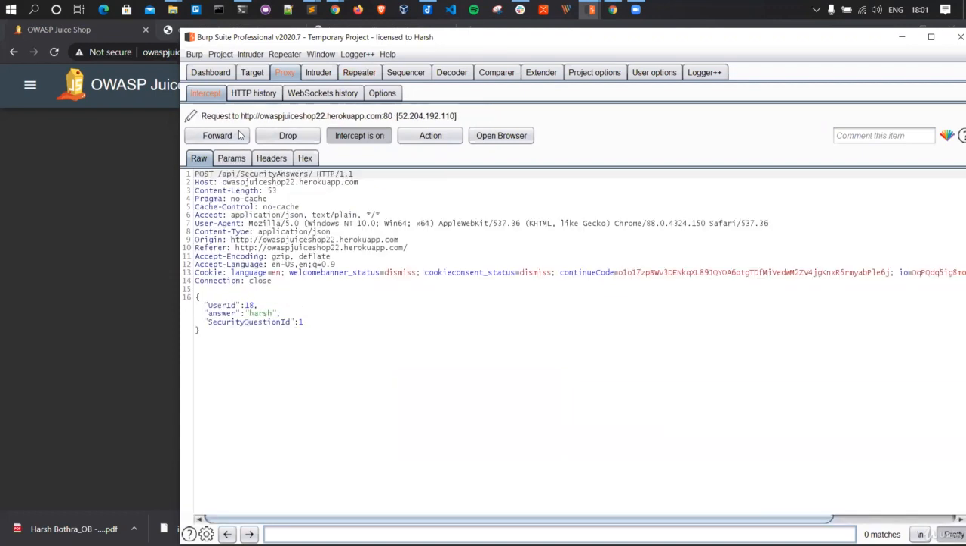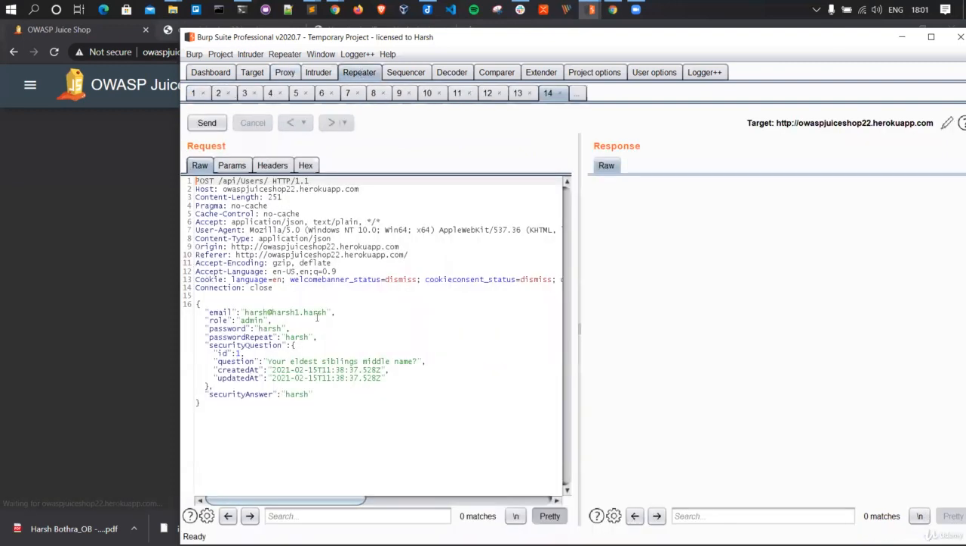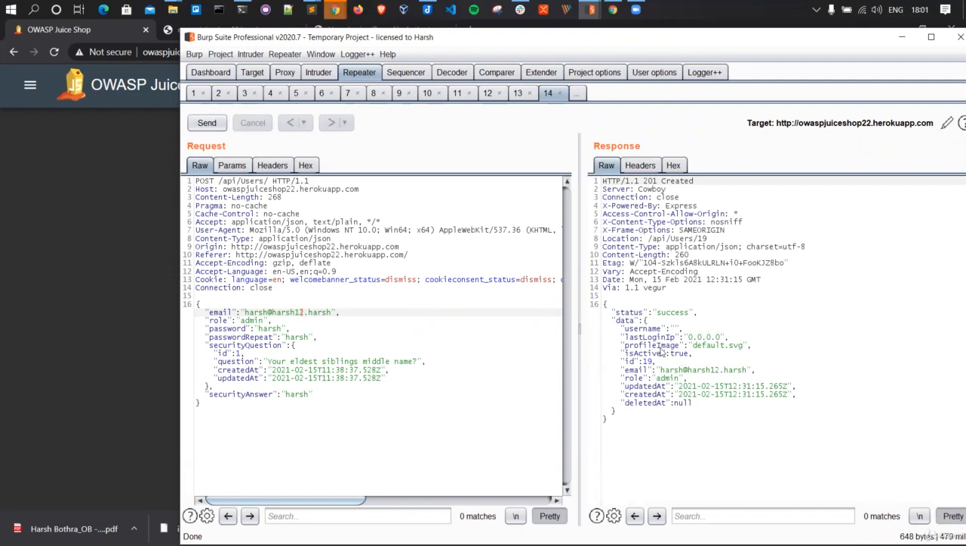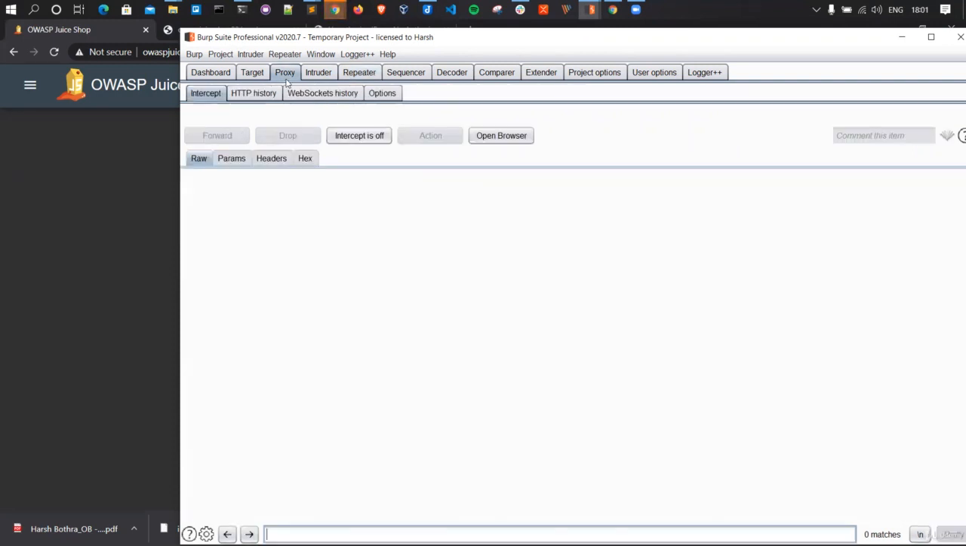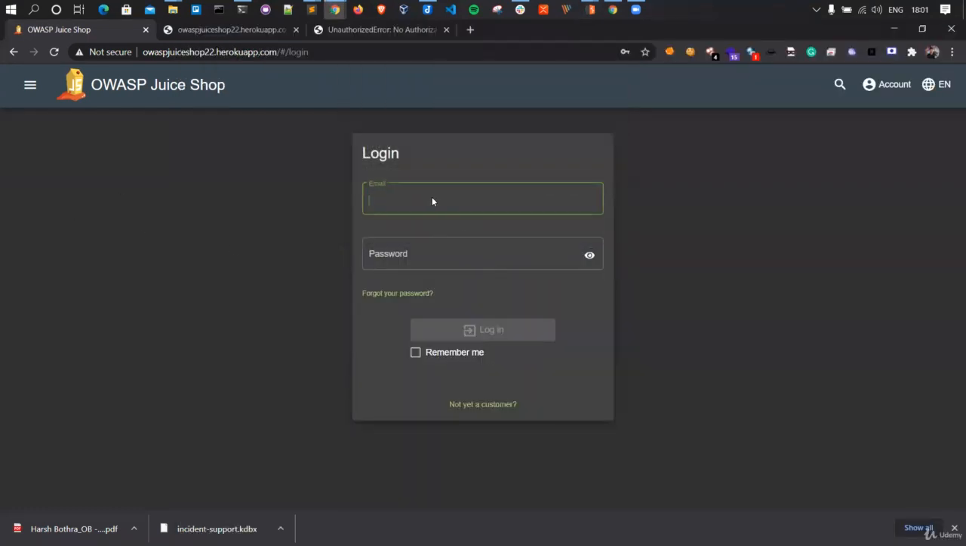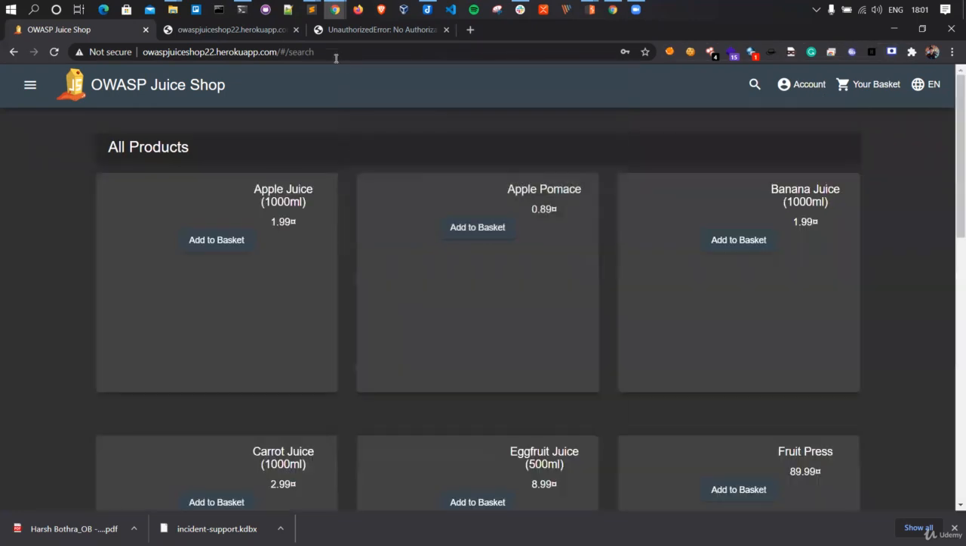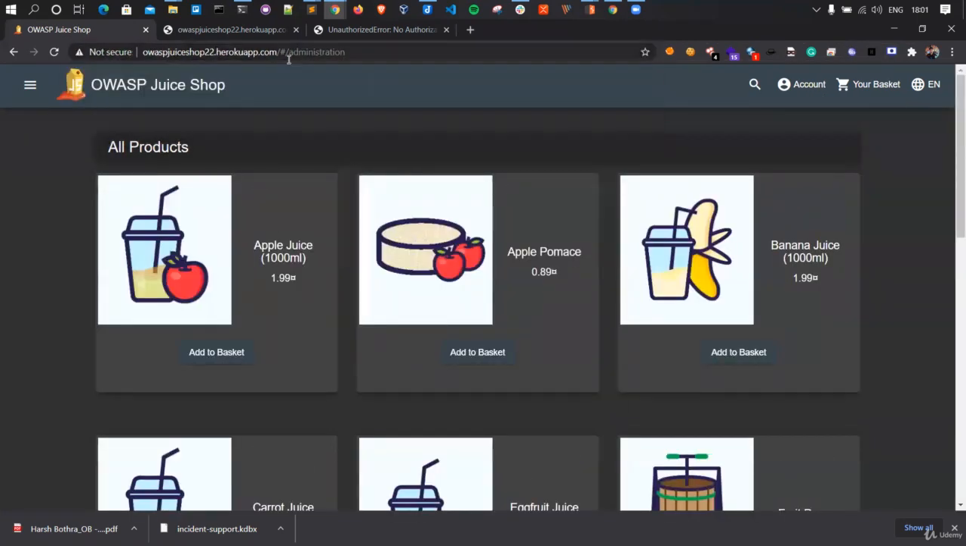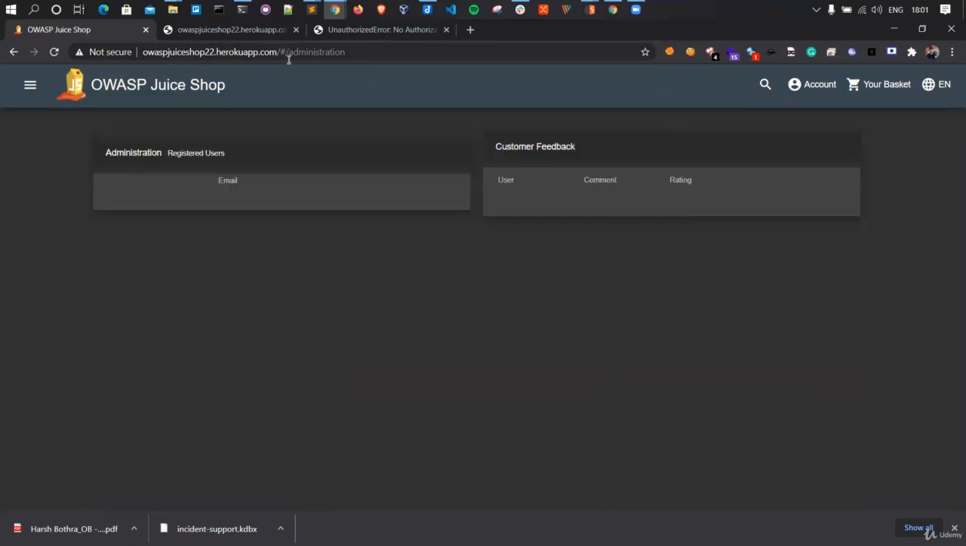Oops, I missed it, I guess. So what I will do is I will again change the email to hirsch12 and just send it. I guess they are okay. So as you see, now the role is admin. Now I will log in with this user, hirsch12@hirsch, with password hirsch, and let's see if I can actually be an admin user. And now to verify, we will just navigate to this administration functionality.